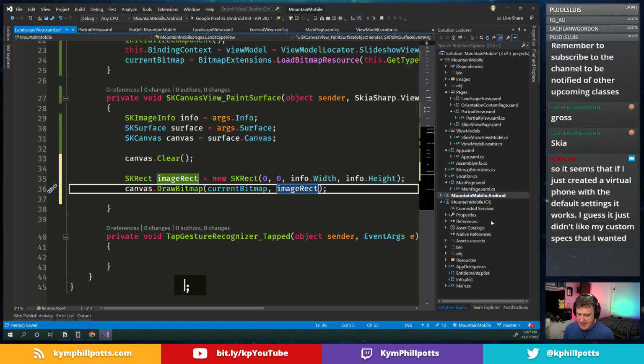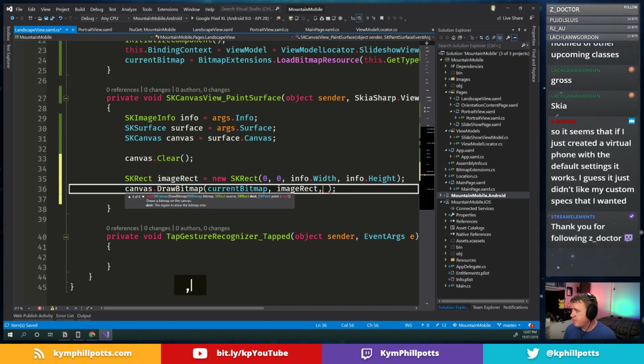And we also had an aspect fill, right? So there was a, what's it called? We'll look at the overload for this. Did you know that in Visual Studio 2019, I saw this on a tweet the other day, theoretically, if I hit F1 here, it should bring me up the draw bitmap.